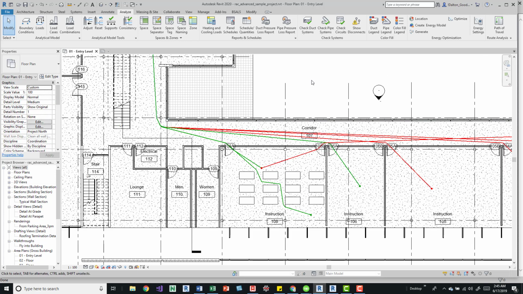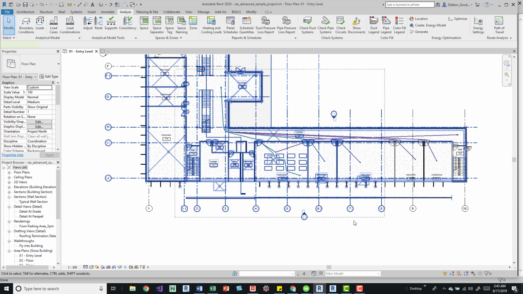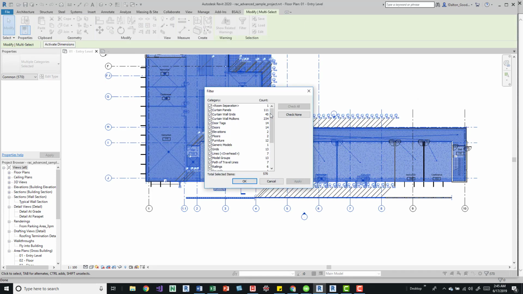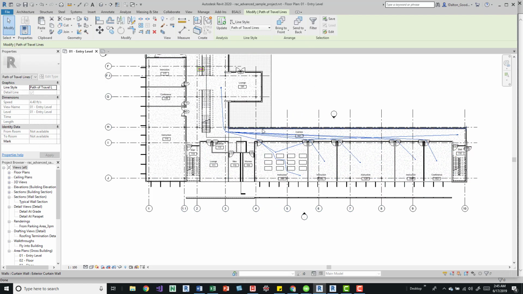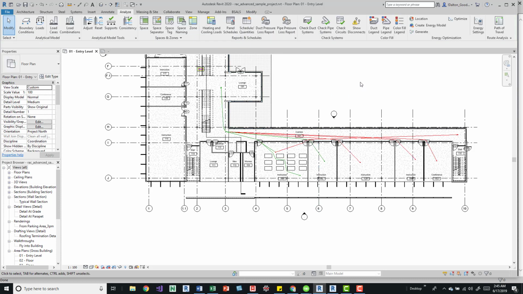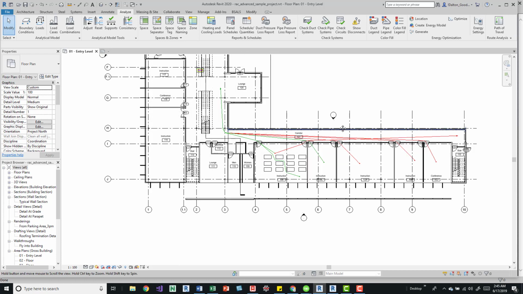And what's cool too is we can come in here and select all, filter, check none, go in here and get the path of travel, okay, and then update all of them at once. None of these really needed to change, but that button is there, so you don't have to individually update them one by one, which is kind of nice.